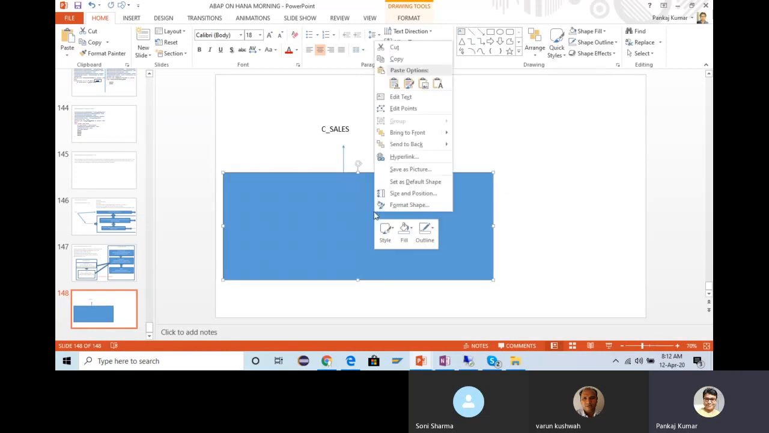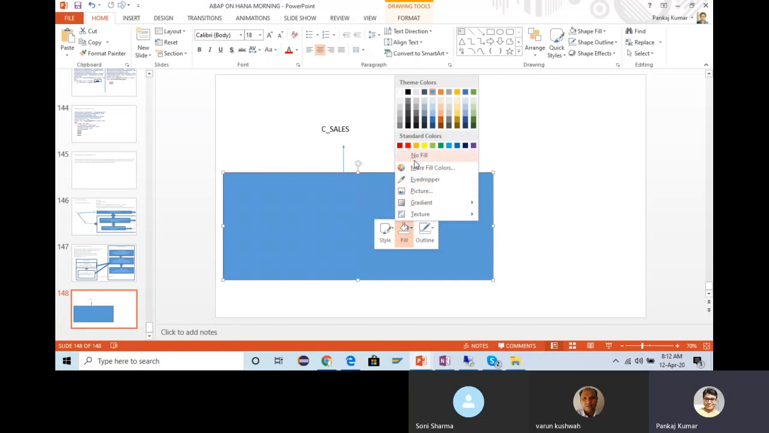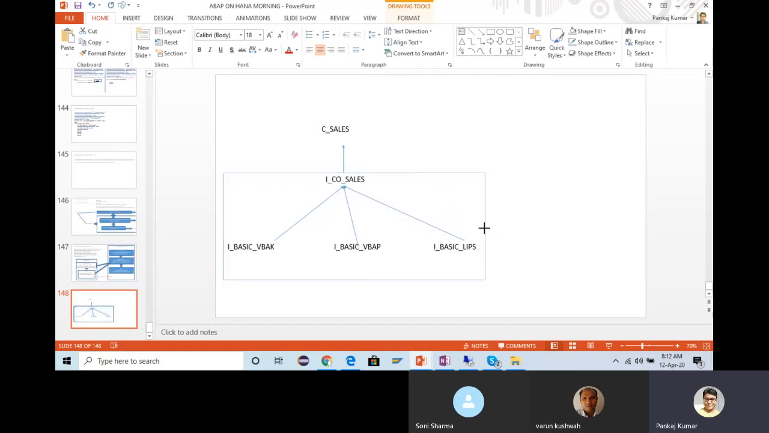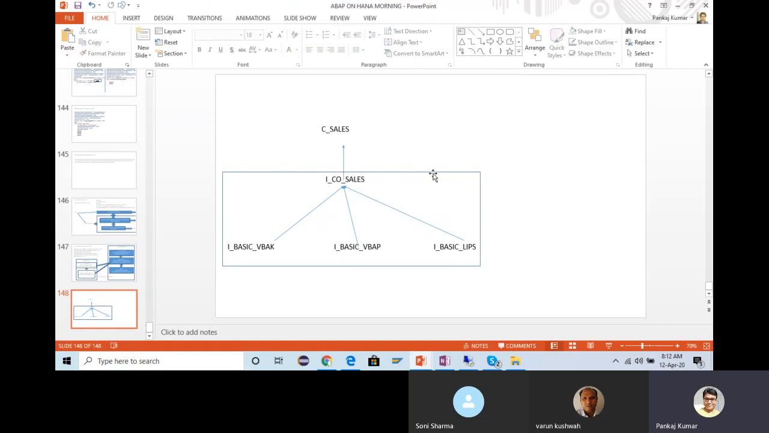So if you just no fill, just mark it like this. Okay, it looks good now. So all this comes under the interface view. With the help of different annotations we are going to see all these things.